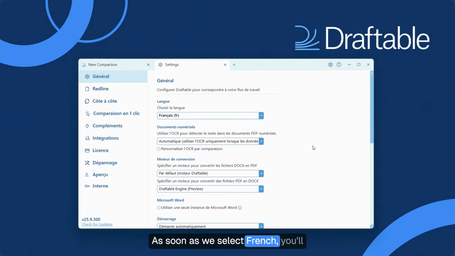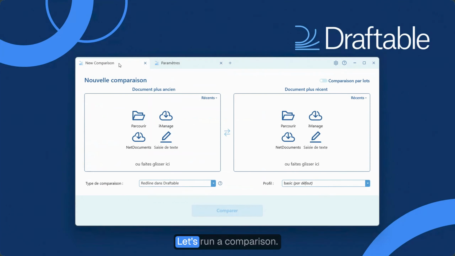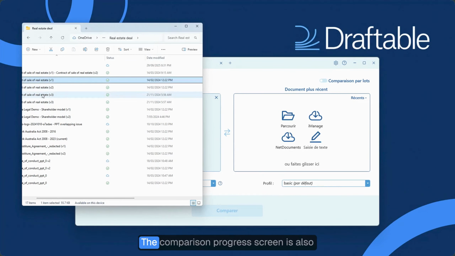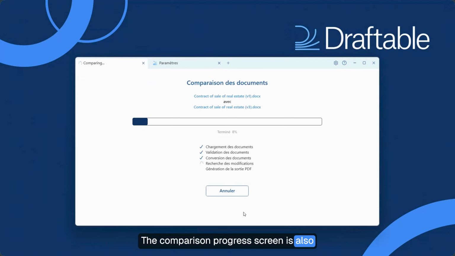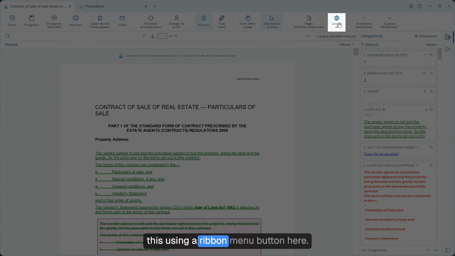As soon as we select French, you'll notice that the settings are immediately translated, and if we navigate back to the new comparison window, you'll see that all of the options are now shown in French as well. Let's run a comparison. The comparison progress screen is also translated, and in the viewer, the language has been set to French. If you want to change the language in the viewer, you have the option to do this using a ribbon menu button here.